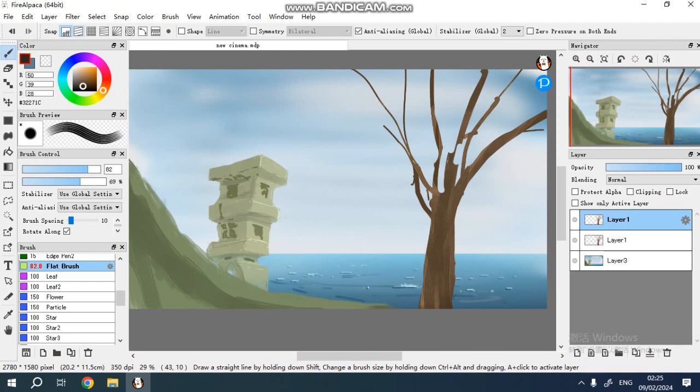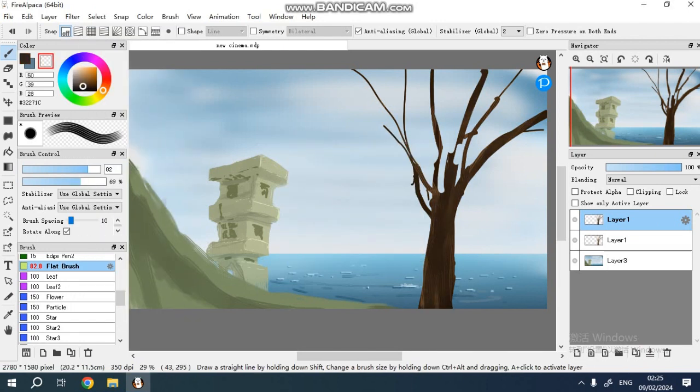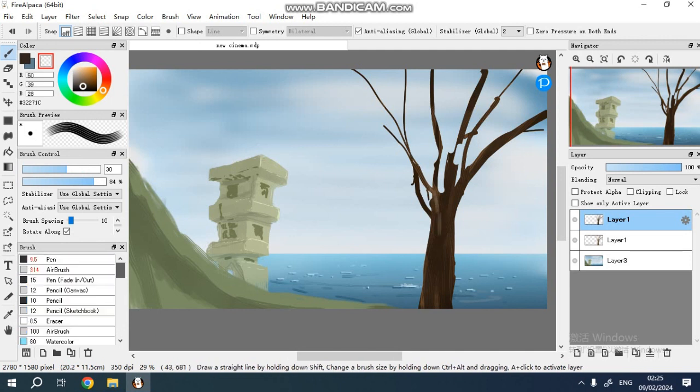Do that, duplicate, boom boom, bring it down, boom boom. Go there and start to erase. Best bet is using a normal pen, if not a lasso tool.